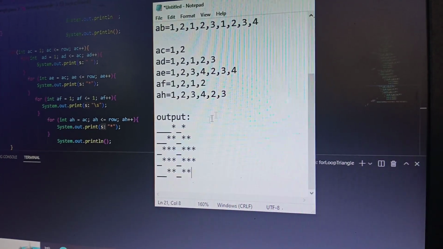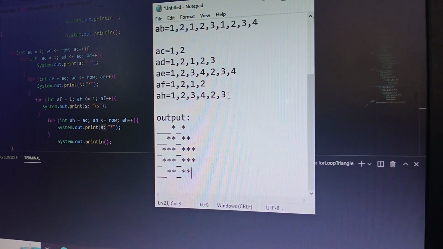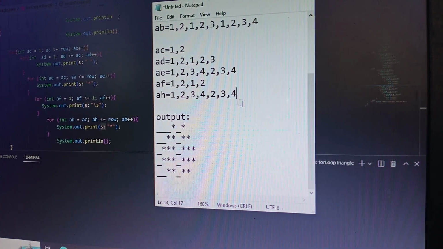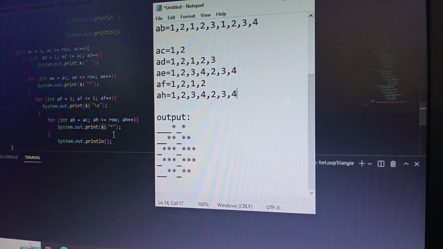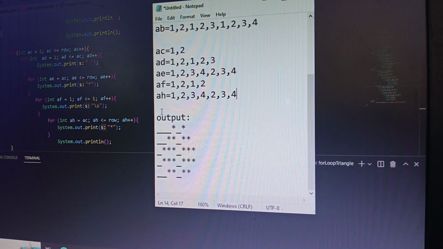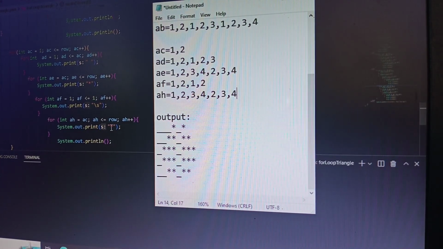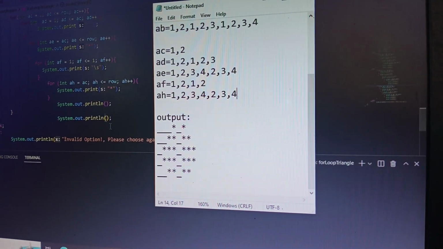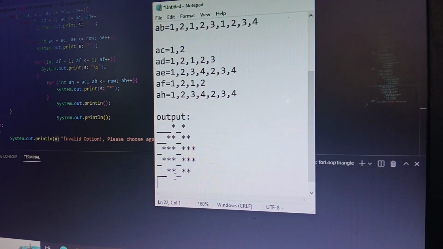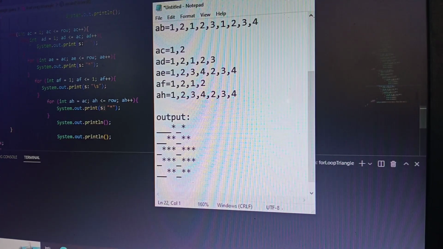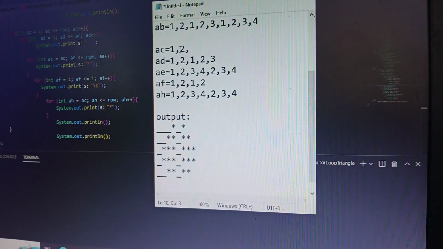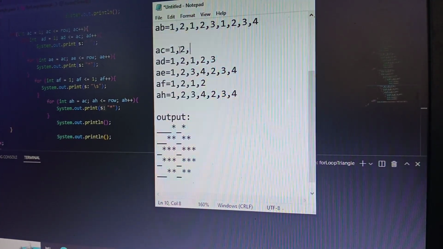Then proceed to the next condition, increment 3 will now become 4. Is 4 less than or equal to row, which is false? Then proceed to the next line, which is system out print and down. Then proceed to the first line, where AC will now become 2, increment will now become 3.